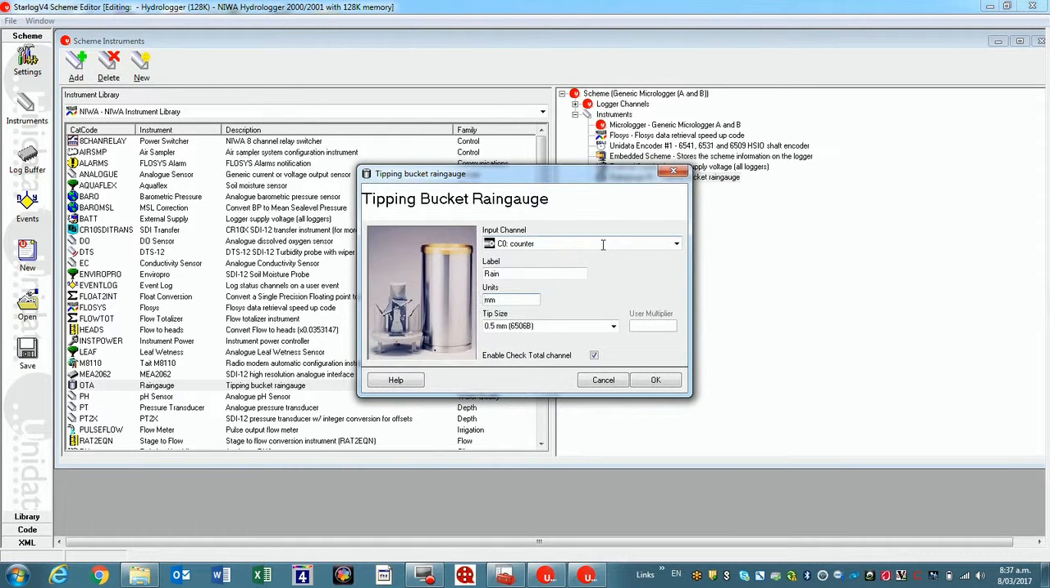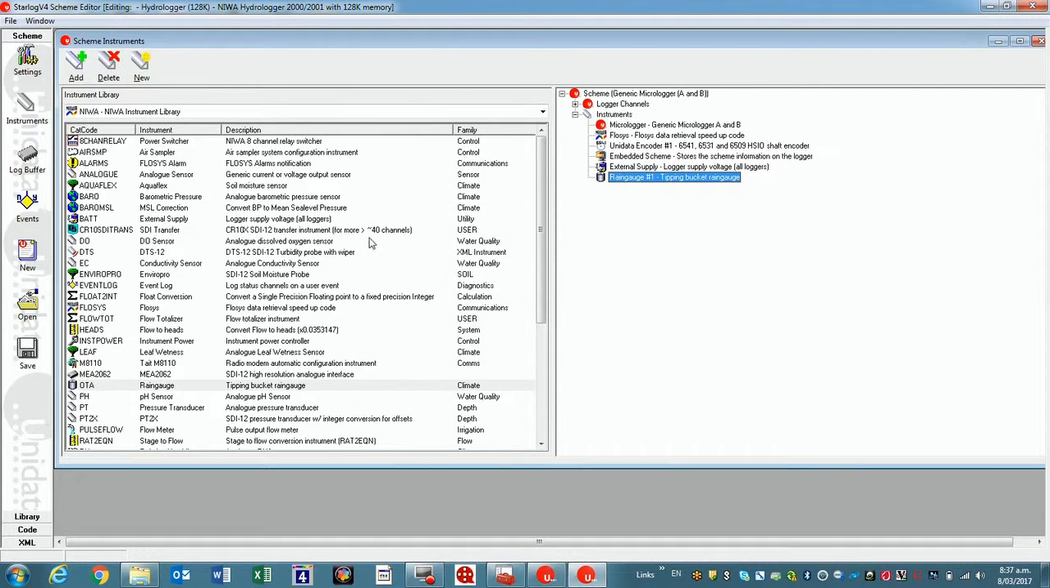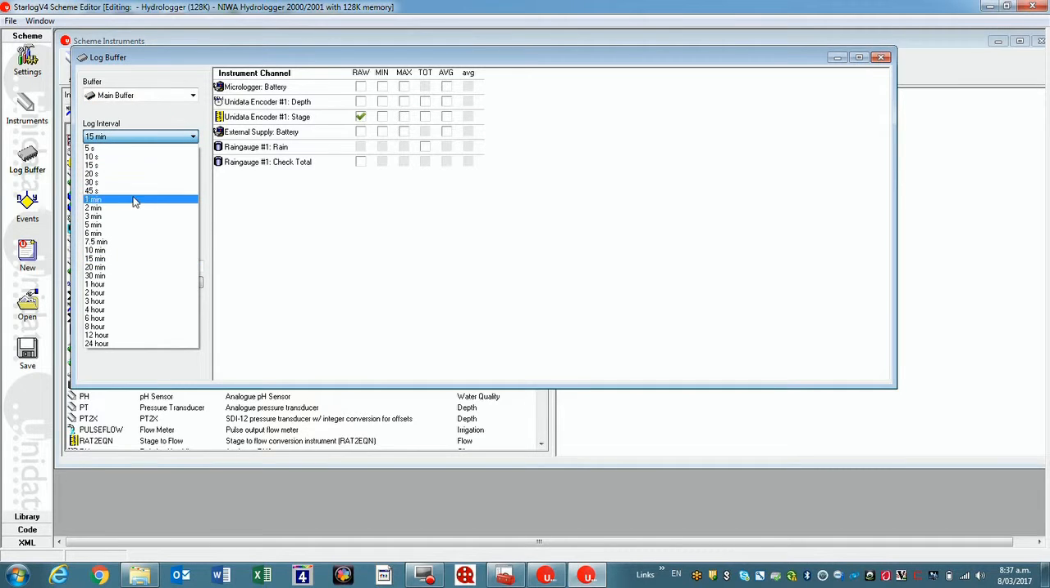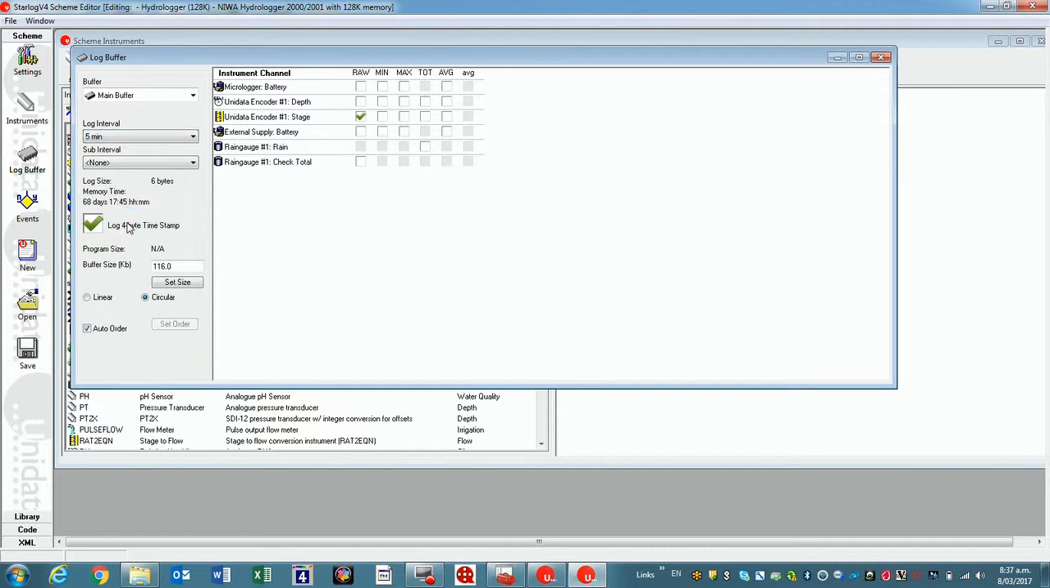Tipping bucket. So I'm going to use the counter channel, label rain, it's in millimeters, what tip size, whether it's 1/2 mil, 0.2 of a mil. And then once we're finished with that, we can go to the log buffer. So we need to tell it our interval. More commonly these days we're using 5 minute.